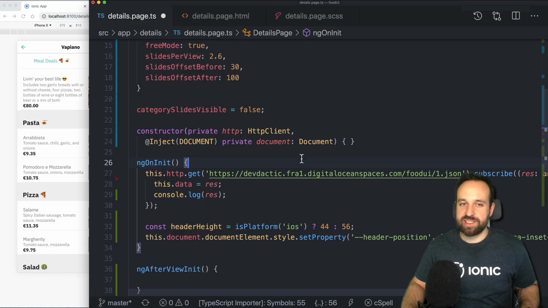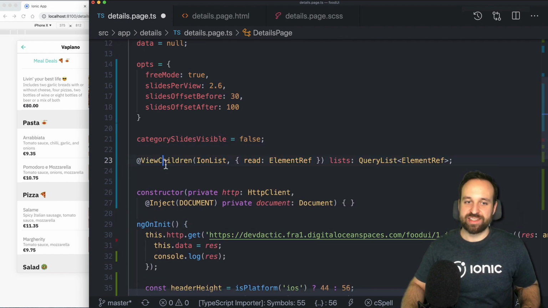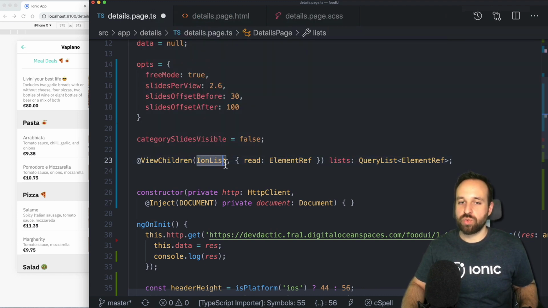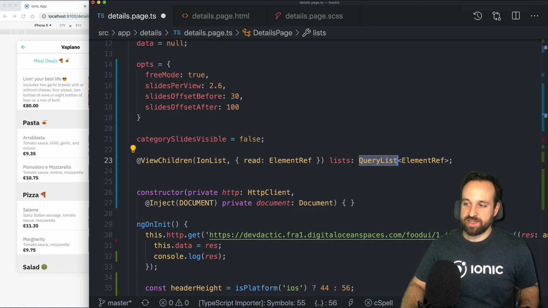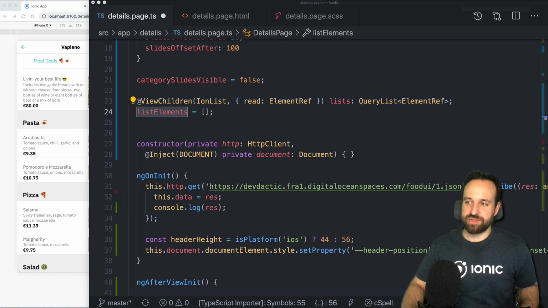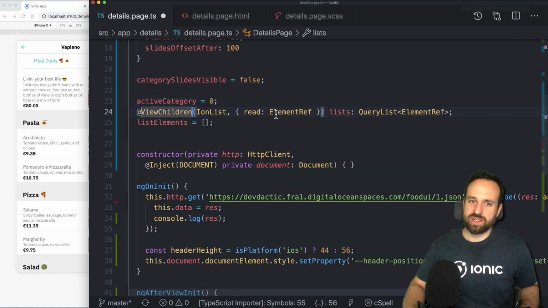And if you need access to multiple elements within your view, usually what you need is to access the view children. A view child is just one element. View children means we now get all Ion lists on our view as a query list. And because that list is actually not too good to work with, we also gonna use another array to keep track of the actual elements. Initially, we will also set our active category to 0, and then we can also define a little custom UI for the active category in a second.